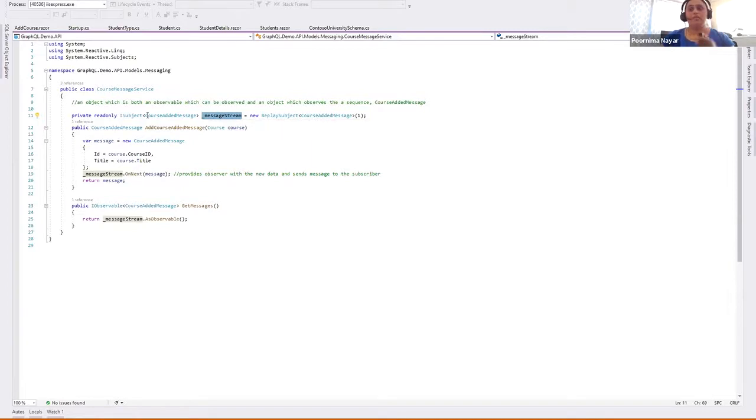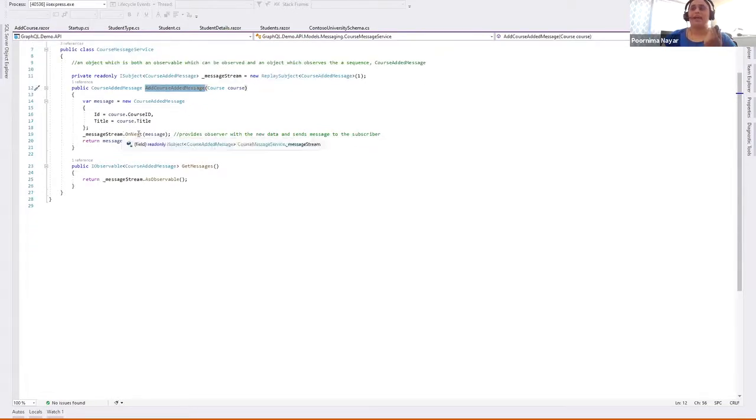So whenever a course is added, the add course added message is called by the mutation. And what that method does is it creates an object of course added message type. It's a simple POCO with ID and title. And I set the values to the course ID and the title, which has been just created. And using the onNext method, the message stream gets the pushed message. So the message stream always gets the new message that's been added.